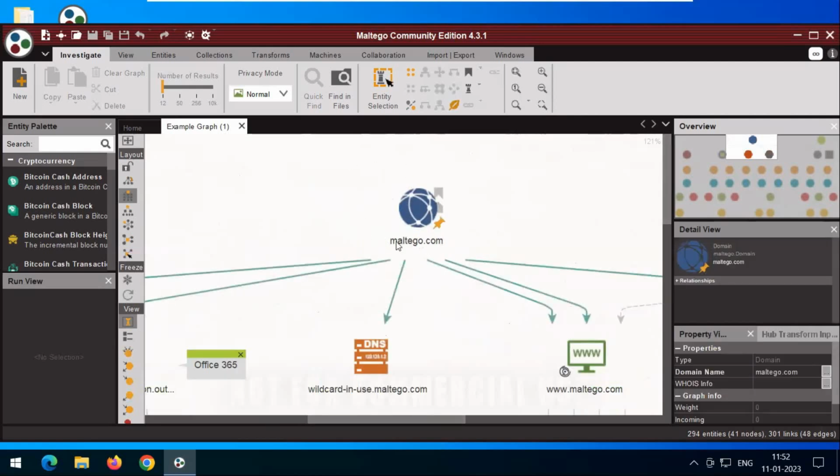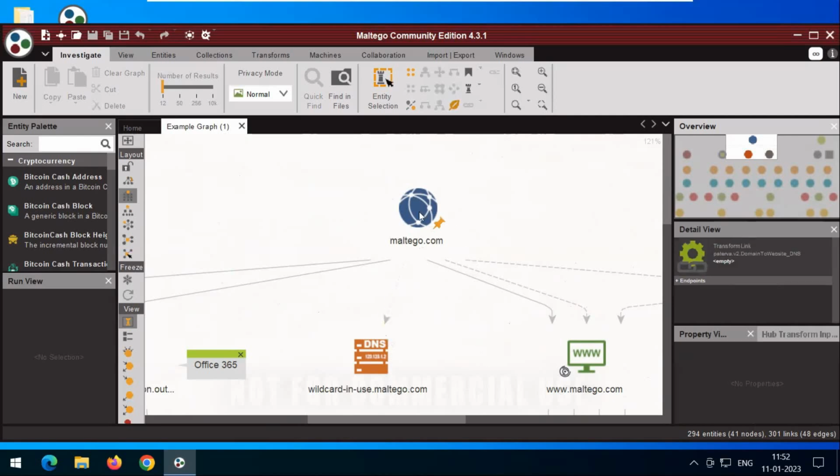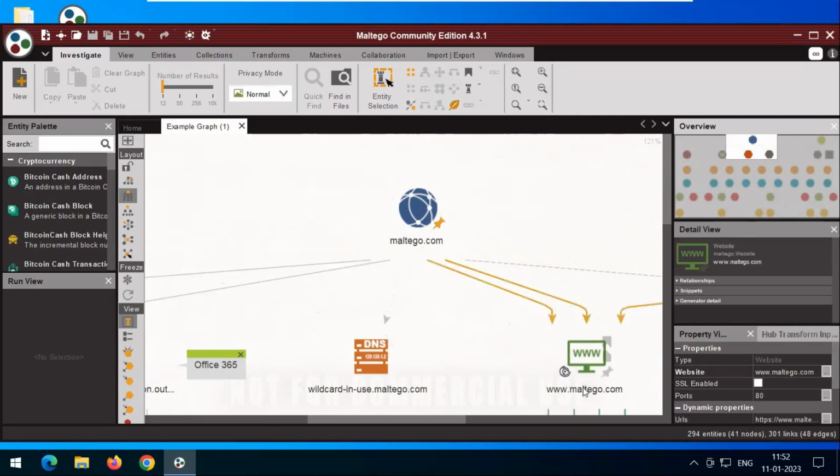So you can see right now it is showing the Maltego.com website itself, and here it is showing the DNS entries. Which DNS entry, actually? You can count the name servers. That is wildcard-in-use.maltego.com. Here you will find www.maltego.com. That means it is a web server. You can see the machine drawing with the www.